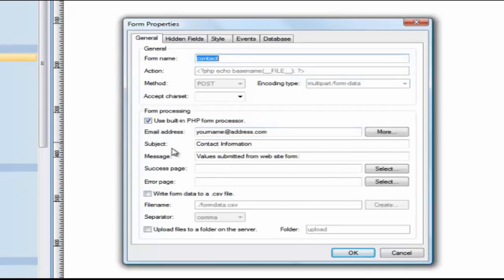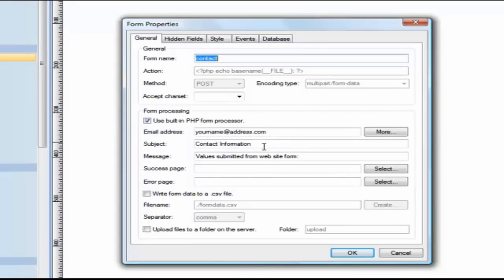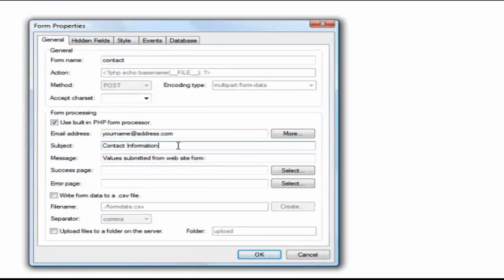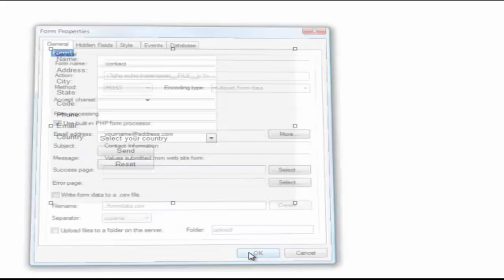Here's our subject called contact information. Again, I can always edit this stuff. It's going to pick up the values from the form itself. I can create a success page so that my user will land somewhere after they click submit, which would be a very important thing to do so they don't get confused. And that's it. And we're basically done. And this form is ready to use.